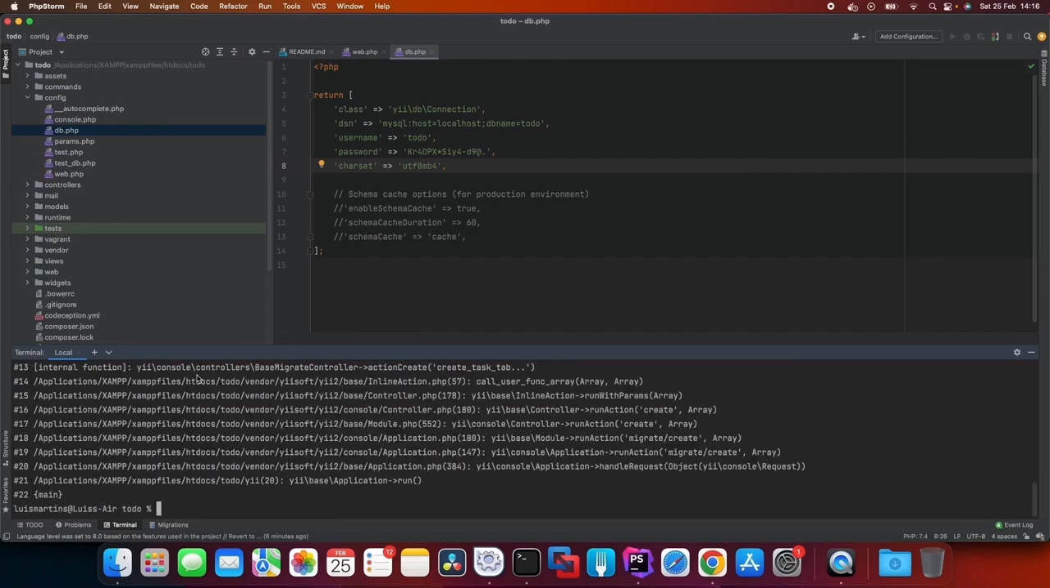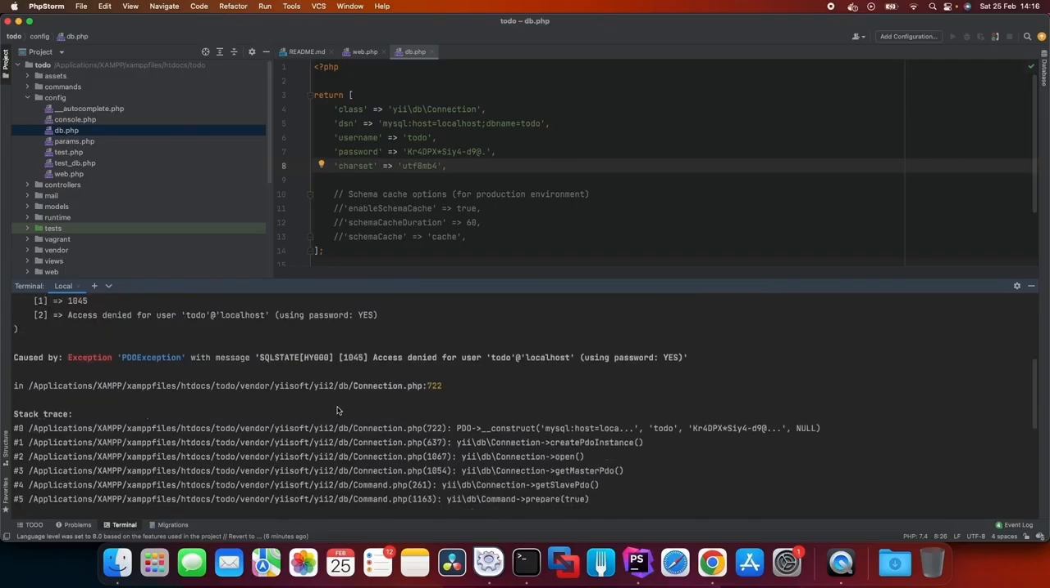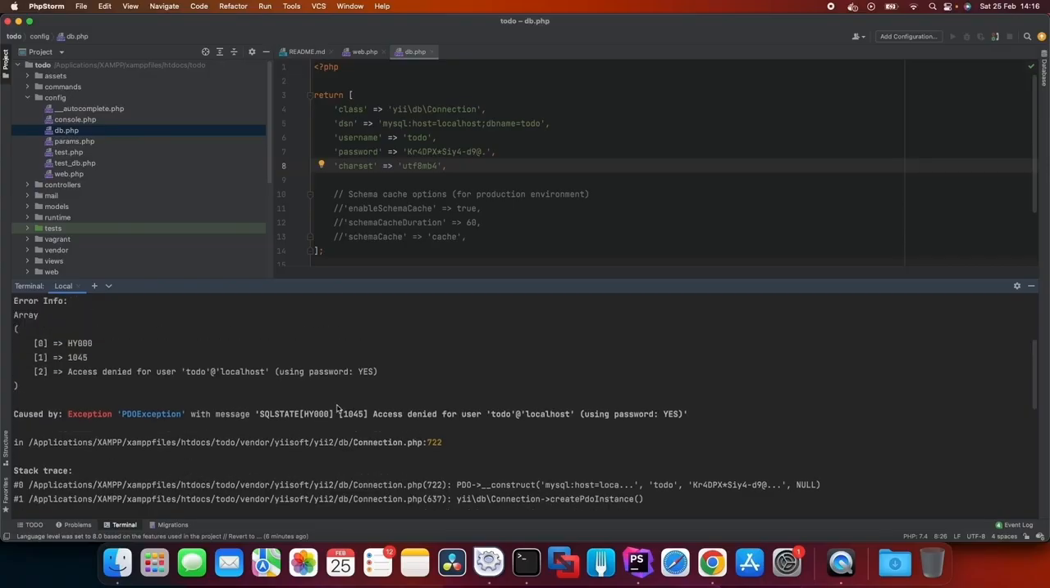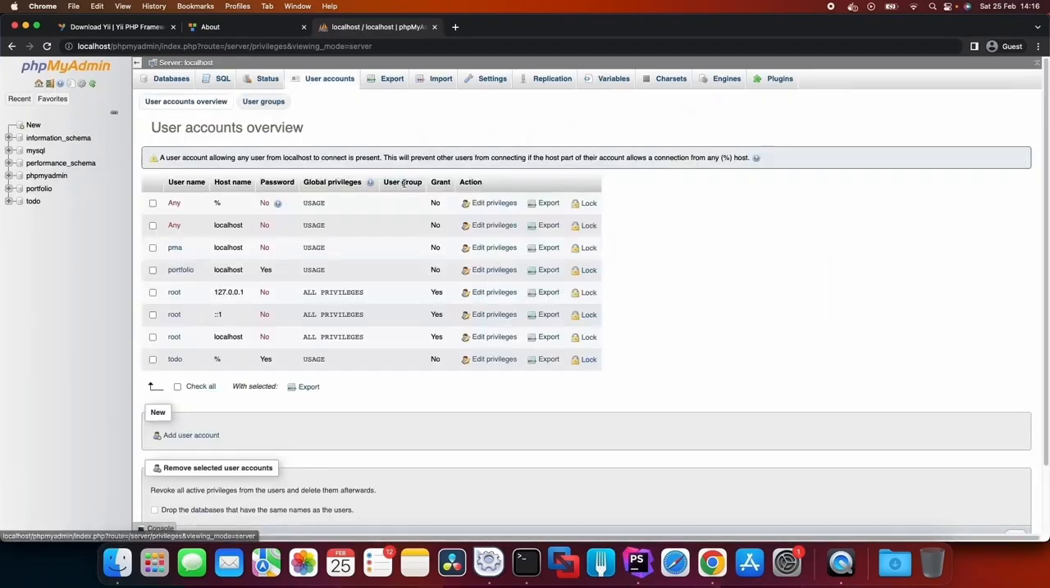And let's type enter. If you get this error saying access denied for user TODO at localhost, it is because something else is missing when we created our TODO user. As you can see, the error says access denied for user TODO at localhost. Let's take a look at our phpMyAdmin. Let's open the user accounts menu item. And then, as you can see, the TODO user was created using the AnyHost option.